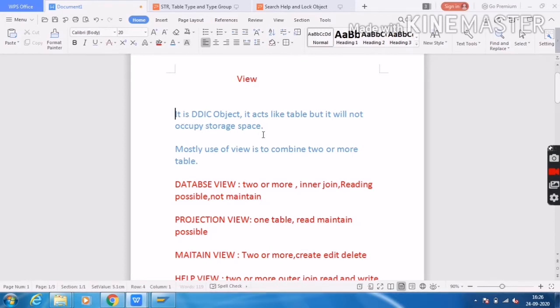A view is one type of data dictionary object. It acts like a table, meaning a normal database table, but it will not occupy any storage space. That is the main difference between a database table and a view. Mostly views are used for combining or gathering two or more tables. That is the main purpose of a view.